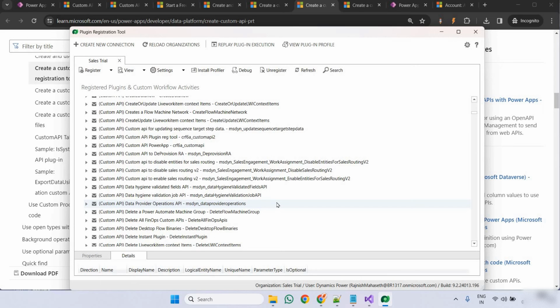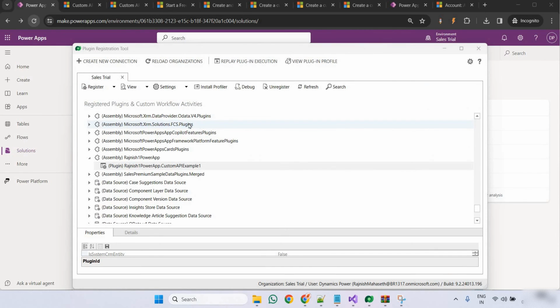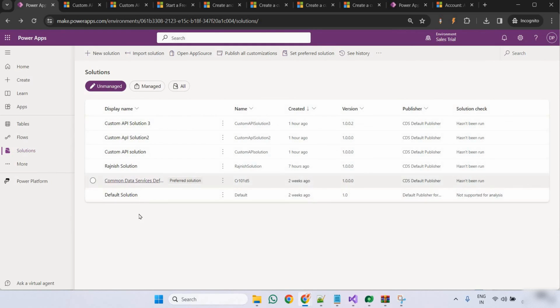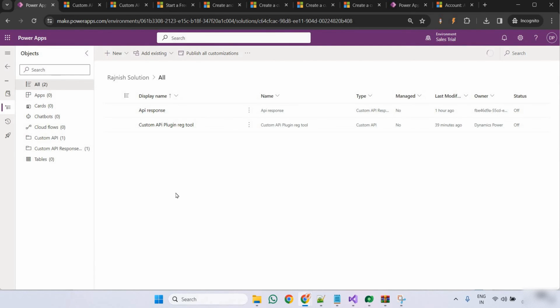We'll create the Power Automate and we'll use some connectors. Let's once verify whether this response parameter and this custom API have been registered or not. It was our Rajni solution, and in this one, you can see API response and API response plugin registration tool, both are visible. So now it's completely done. Let's focus on creating the Power Automate.